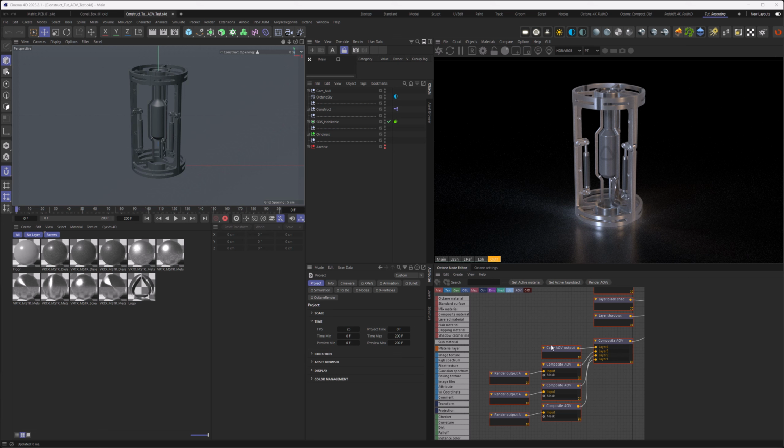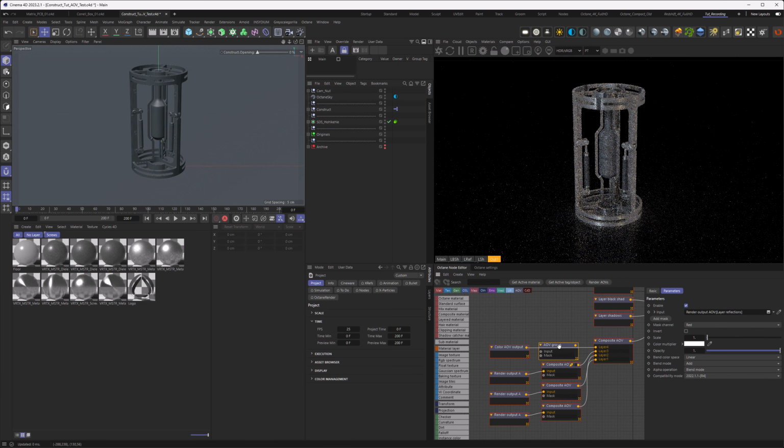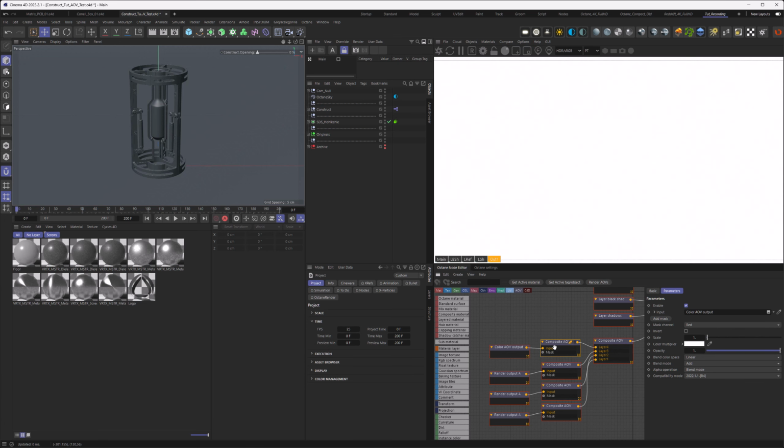Speaking of quirks, for example, the color AOV got in without a composite AOV, and it of course needs a composite AOV to work. So let's copy one of those and bring that in here. And now you can see the background color, which is white, is now showing up properly.